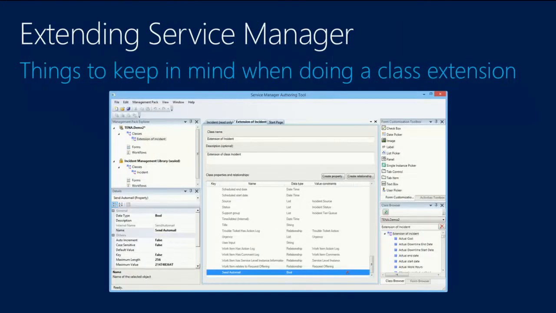All right. So next, I would like to talk a little bit about extending Service Manager. You can extend Service Manager in many ways. You can do this by writing your own management pack. You can do it by using Visual Studio authoring extensions in Visual Studio. Or you can do it by using the authoring tool. Now, we could have a whole session about how to use the authoring tool and how not to use it, but I wanted to just take a couple of notes today.